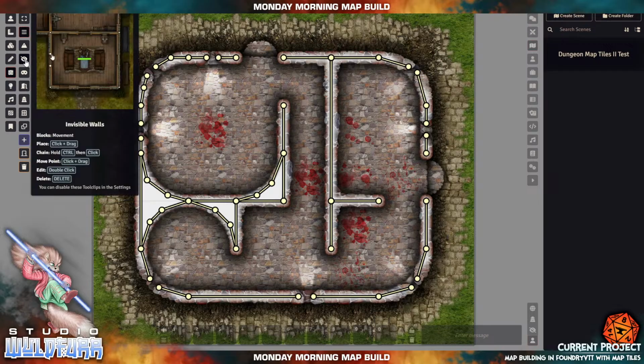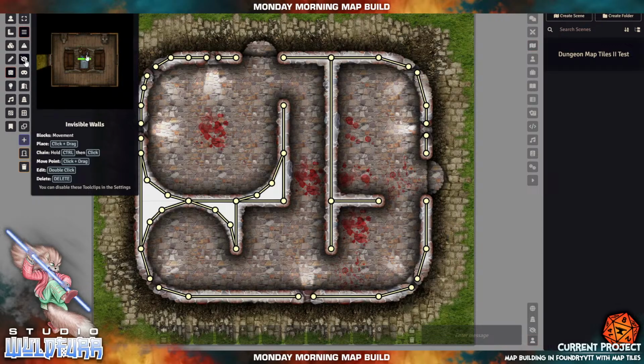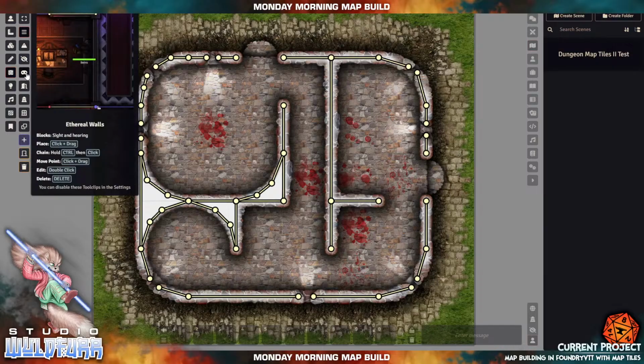Invisible walls are, they're invisible walls. They don't actually stop line of sight. You can see straight through them because they're an invisible wall, but they do block movement. Then we've got ethereal walls. I'm going to admit, I've never really used ethereal walls that much, so I don't know how to use them. I think the objective with an ethereal wall is that it blocks line of sight, but you can move through it freely. I rarely use them, if ever.